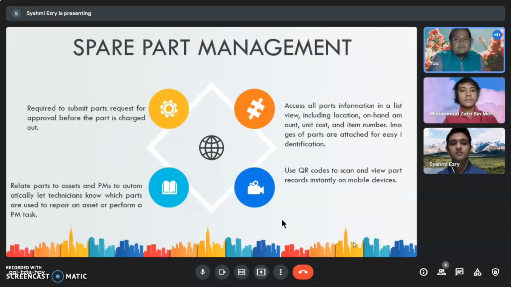Okay, for the spare part management, require to submit parts request for approval before the part is charged out, and then access all parts information in a list view, including location, on-hand amount, unit cost, and item number. Images of parts are attached for easy identification, and then relate parts to assets and PMs to automatically let technician know which parts are used to repair and accept or perform a PM task. And then use QR codes to scan and view part records instantly on mobile devices.